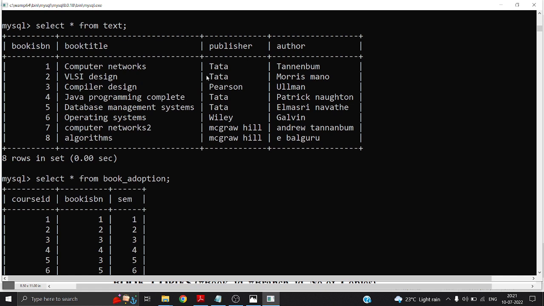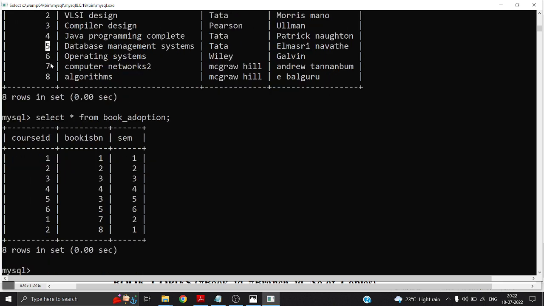Now you can see Tata. If I take Tata as an example publisher, there are four records, and the book ISBNs are 1, 2, 4, 5. With these four book ISBNs, I'll come to this particular table: book ISBN 1, 2, 4 and 5. So we have to see 1 and 2, these two, again 4, that is 4, and 5 is the 6. So we get to know the course ID information here, but we do not actually want the course ID information. What we actually want is the department information.